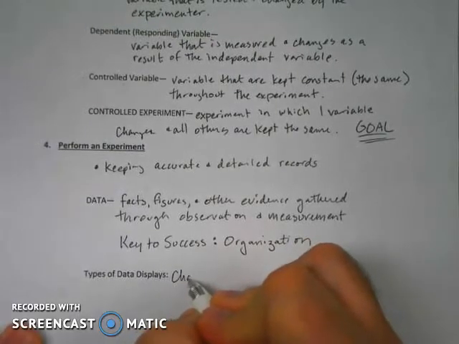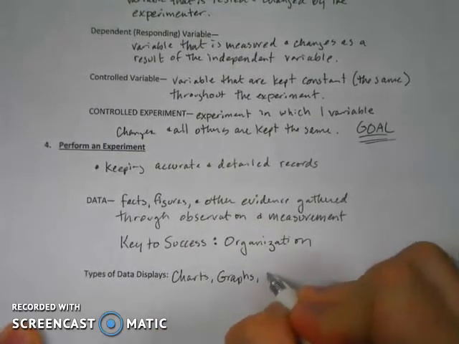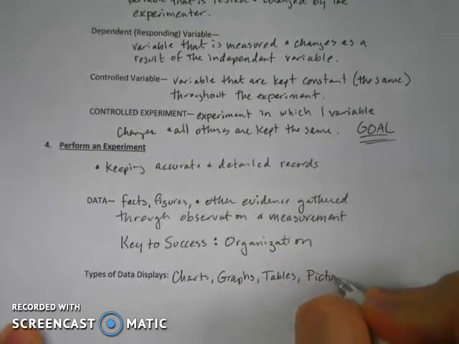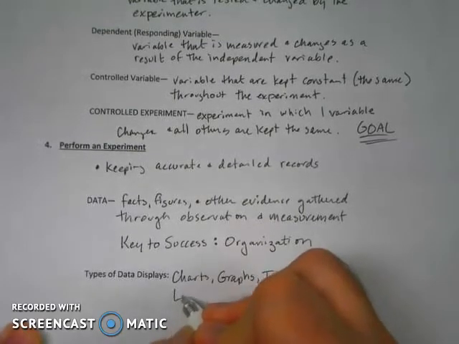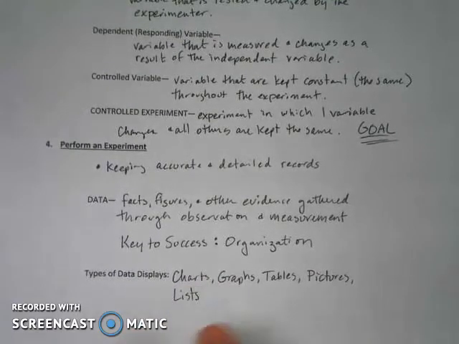So we can have things like charts, graphs, tables, we can have pictures, we could have lists, and we could go on, but those are just some examples of data displays. And we're going to look at this in lesson 3, especially with charts and graphs and tables, in order to know a little bit about how to display some of this data. So that is number 4.